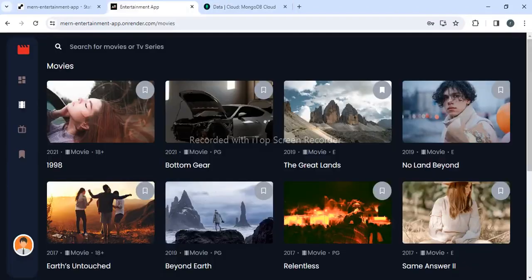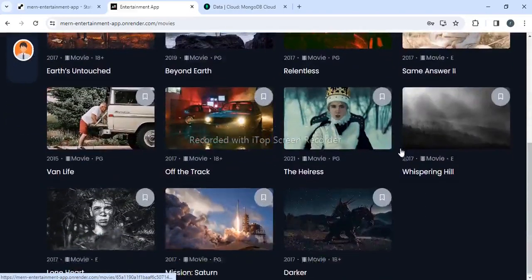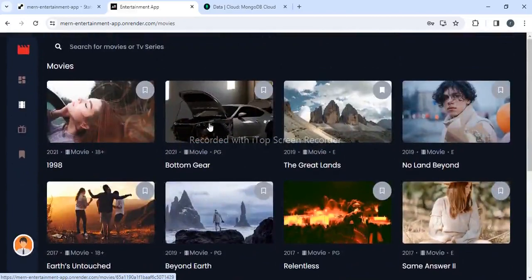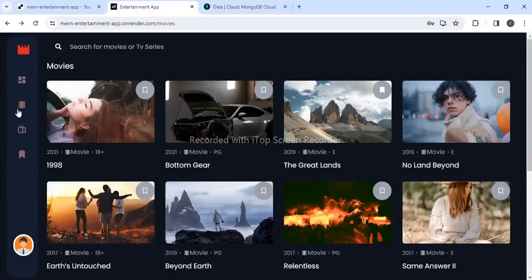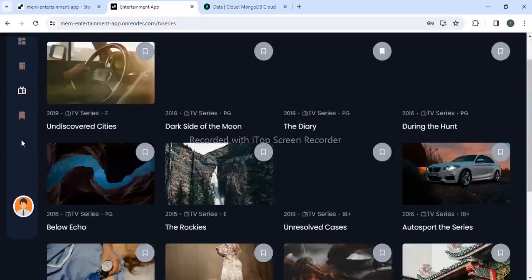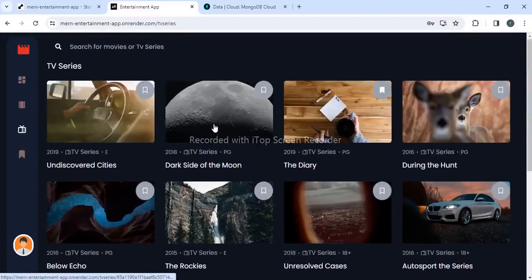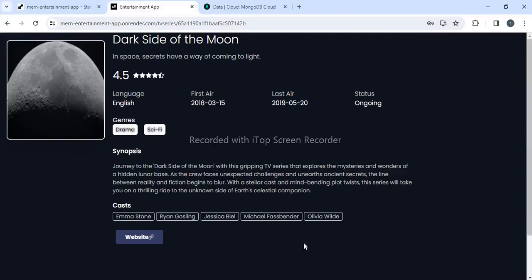Now we are going to see the detail page of the movies and the TV series. So this is the movies page. When you click on this movie, it will show the movie details. So here are all the movie details. This is the IMDb link, and this is the website. And for TV series, you can click on a TV series and it will show the details of this TV series. There is only the website link.